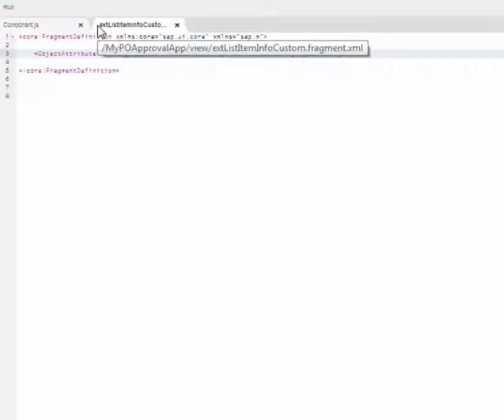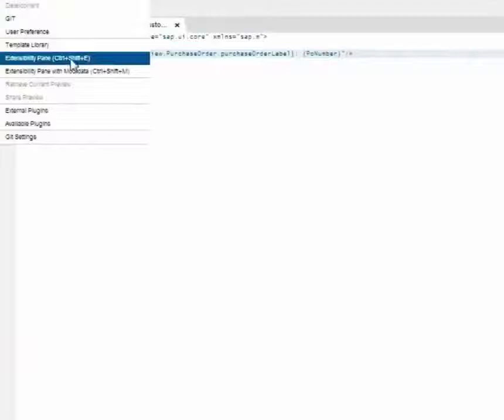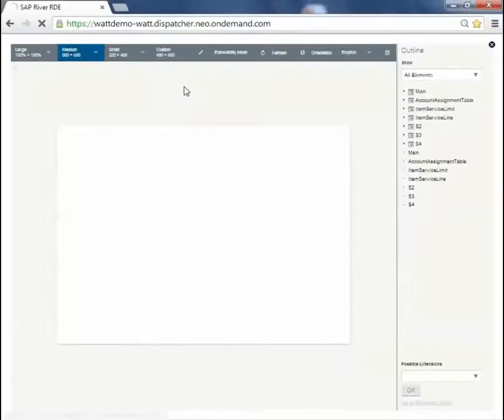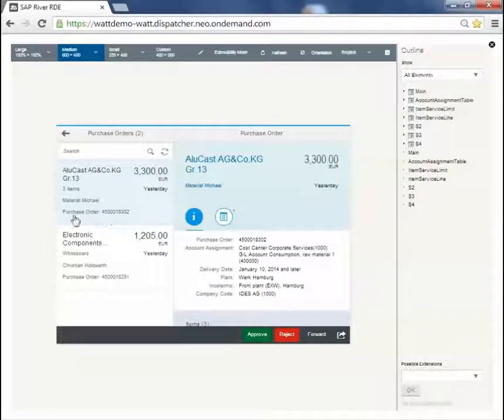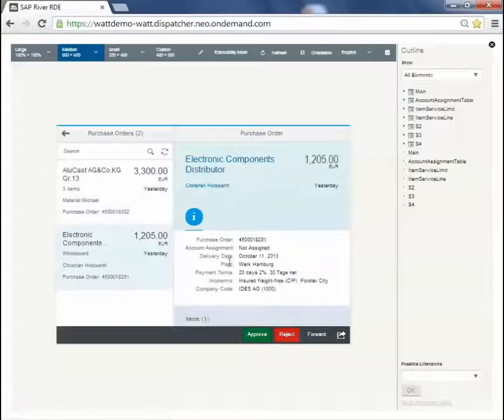Now it is saved. And we can now run the application again. I'm going to run it in this extensibility pane. And here we are. So we have now this field, purchase order. We have the number which comes from the backend system. You can see it down here also. And you can see I have taken the number which is also in the detail, so to verify that we are getting the right number.